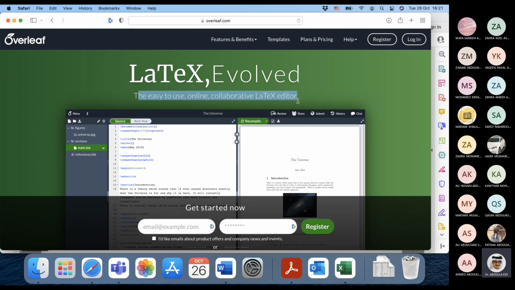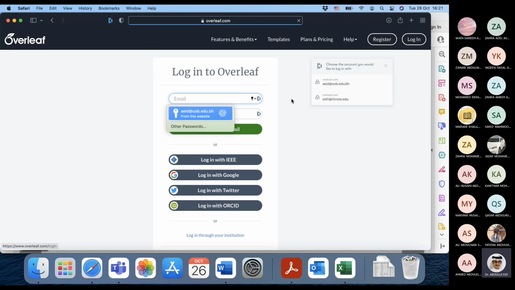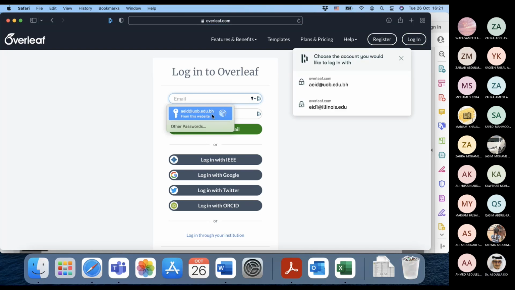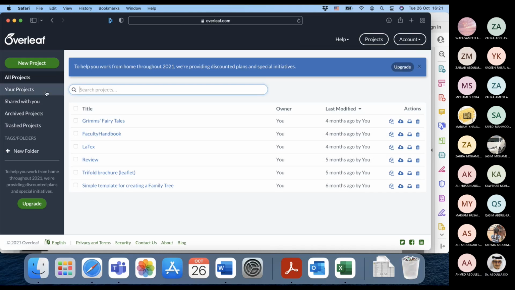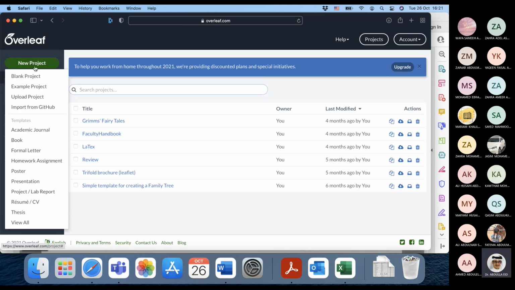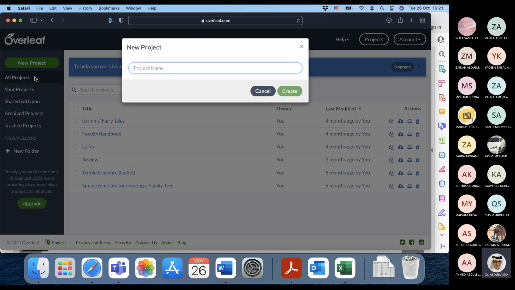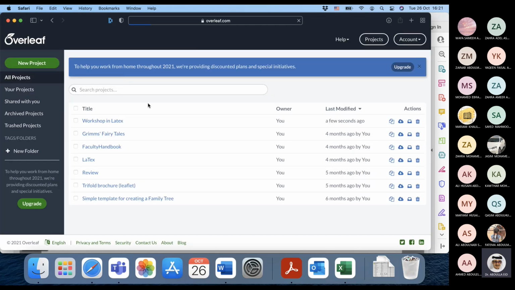I don't need to set up a compiler with an editor. This is everything you need. On the left, you will write your code, and on the right, you will have your output. So I will log in. Of course, you can log in with Google. It's the easy way. And then let me do a new project. I will just do a blank project. I will call it workshop in LaTeX.